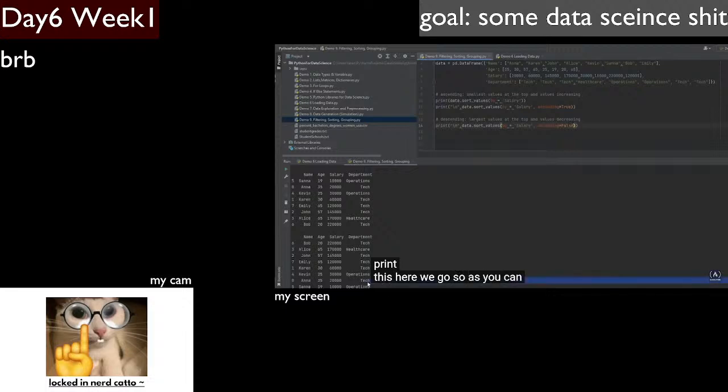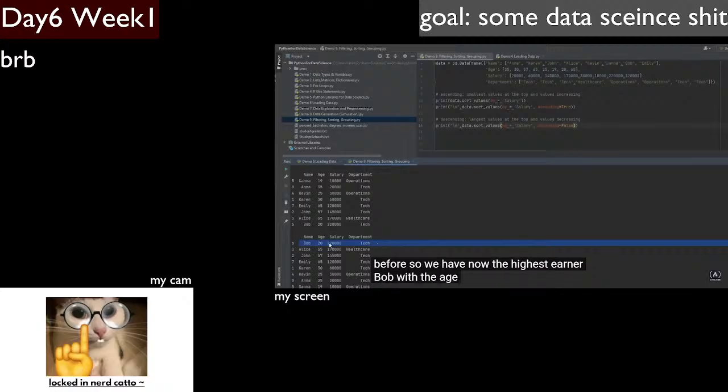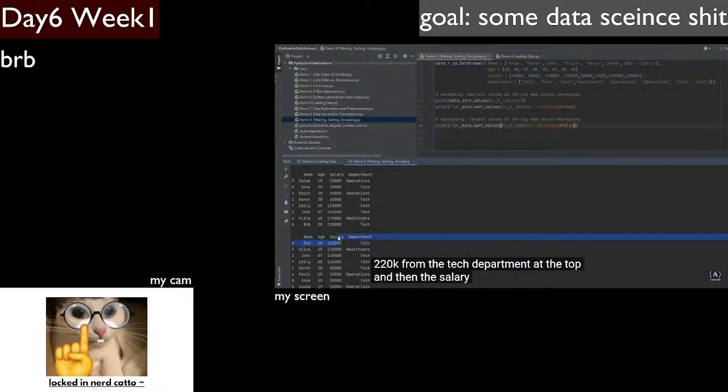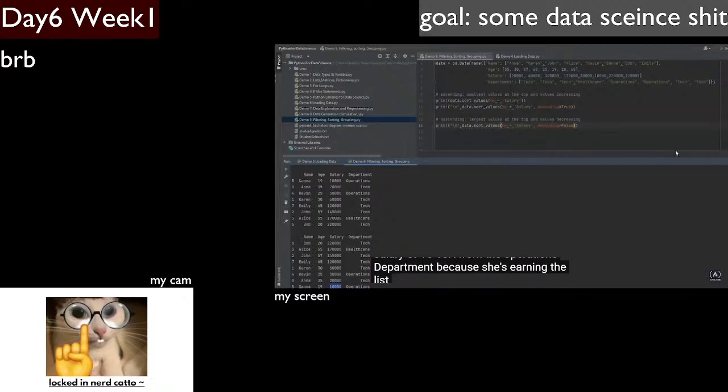Here we go. So as you can see now, we have the exact opposite of what we had before. We have now the highest earner, Bob, with the age of 20, with a salary of $220K from the tech department at the top. And then the salary would decrease accordingly. And at the very bottom, we have Sana with an age of 19 with a salary of 10K from the operations department because she's earning the least.